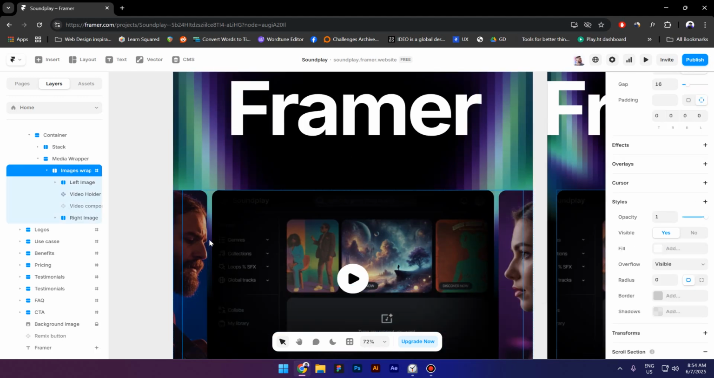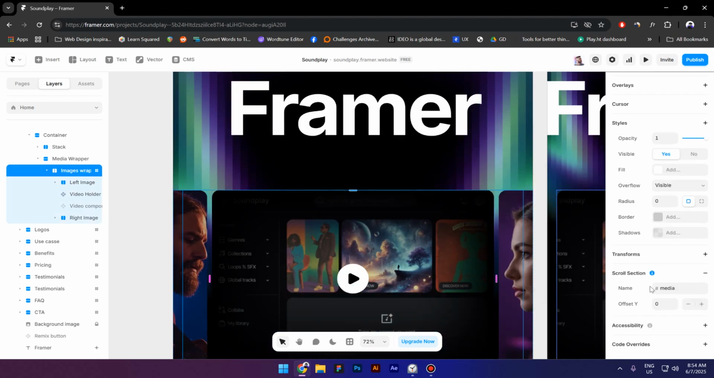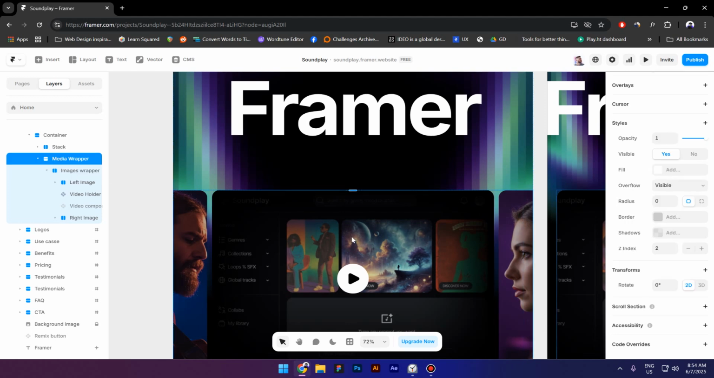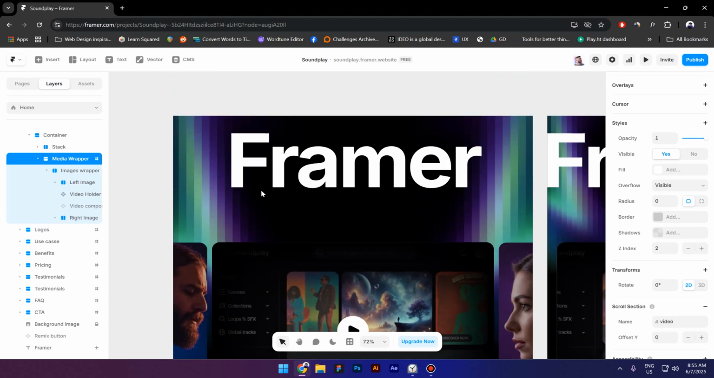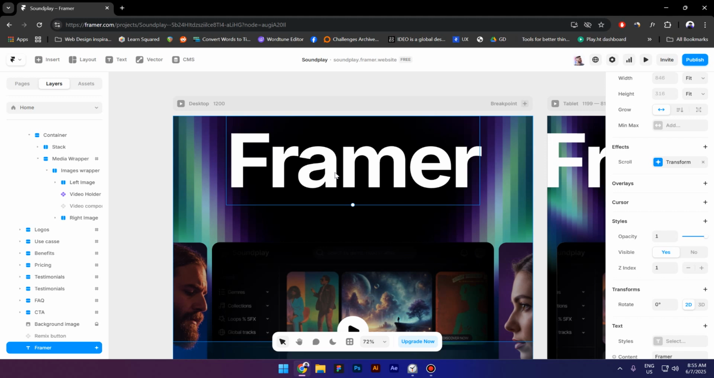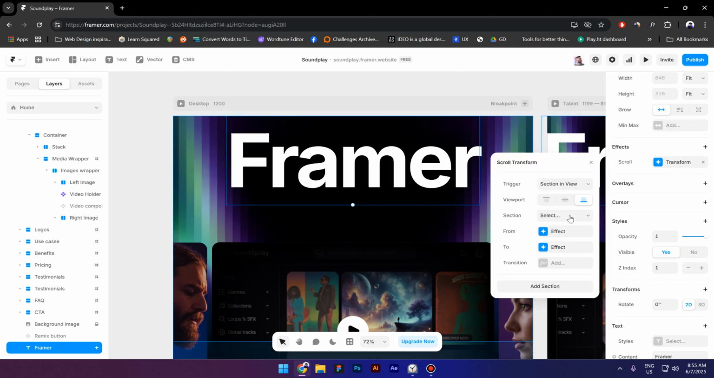So in my case right here, I have a scroll section. Let's delete it, select the media, which is the wrapper of the scroll section, and I will create a new one. Then call it video or whatever you want. Select the Framer text now and let's select the section that we just created, which is video.